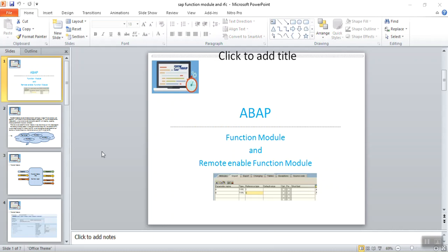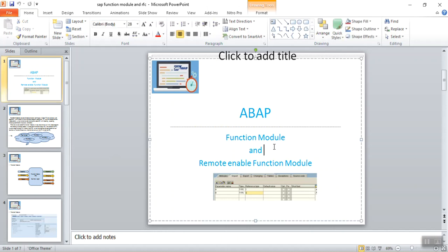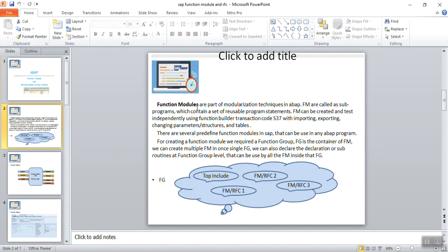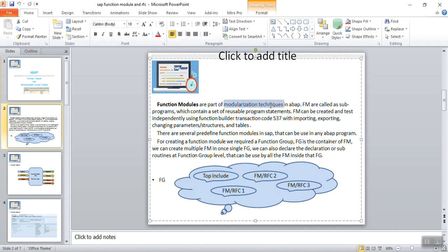In this section, we'll learn about SAP ABAP function modules and RFC, which are called remote enabled function modules. So what are function modules? Function modules are part of the SAP ABAP modularization technique. FMs, that is function modules, are subprograms which contain a set of reusable program statements.